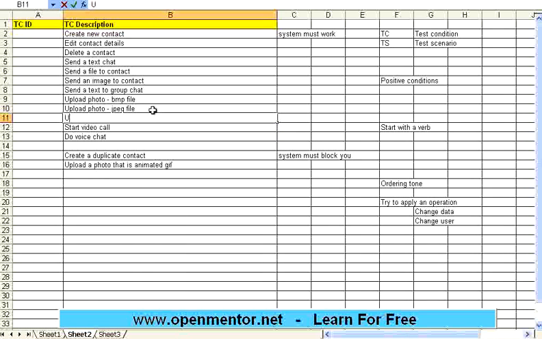You are trying to change the data type here. Upload photo, GIF file. If the application says it will support all these, then you should try with different types. The operation is the same, the activity is the same, but you are trying to change the data. In the same way, when you are sending and receiving, there is another operation. Apart from CRUD, you should use send as well as receive.